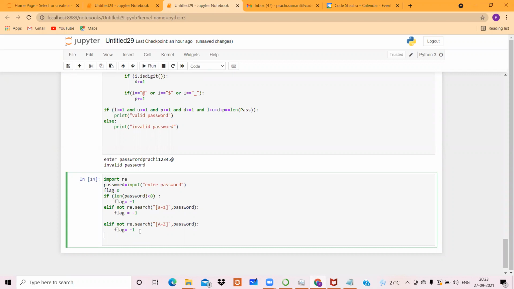Let us search the third condition. The third condition will check that if there is no digit, that means if no value from 0, 1, 2, 3, 4, 5, 6, 7, 8, and so on up to 9 is in the password that you have entered, then also you have to set the flag to -1.